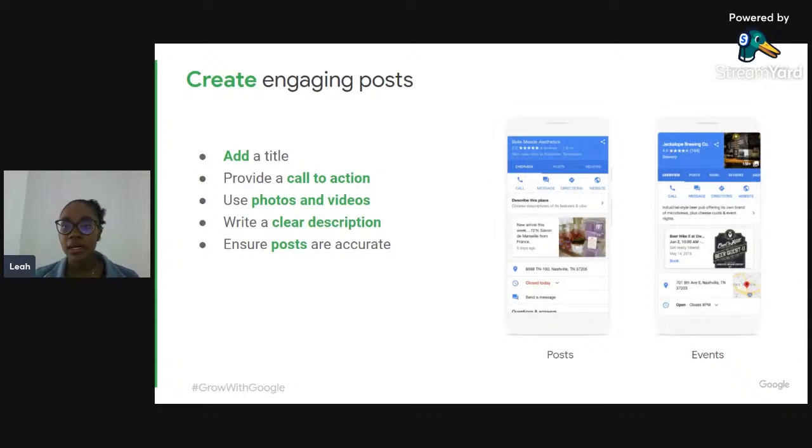So always keep in mind that you need to put in the right keywords, because these are what will help you gain traffic to your website, to your profile. You also need to provide a call to action. If you have a post, have you been able to include call now, shop now, reserve now? What further step are people going to take after they have viewed your product or your service? Also include a clear description, provide as much information as possible.